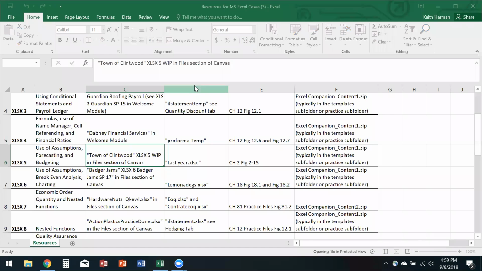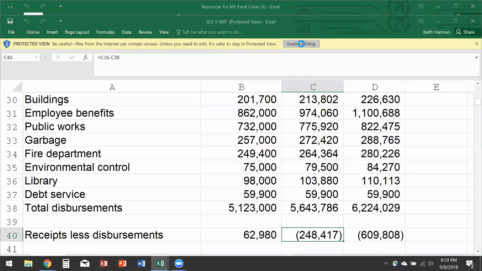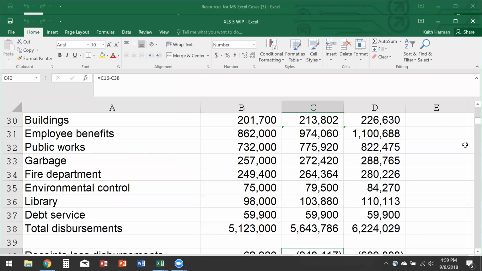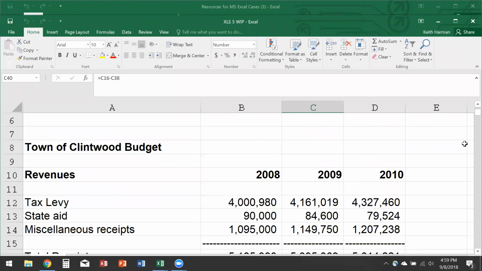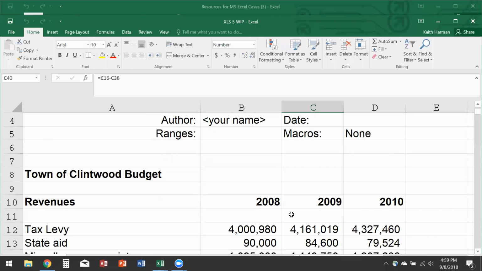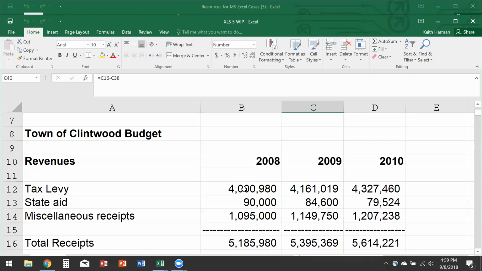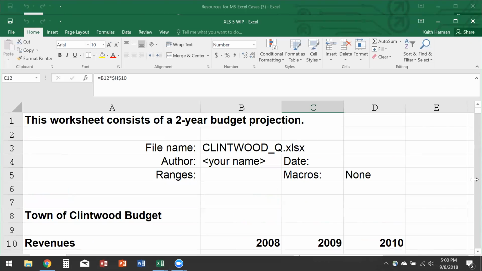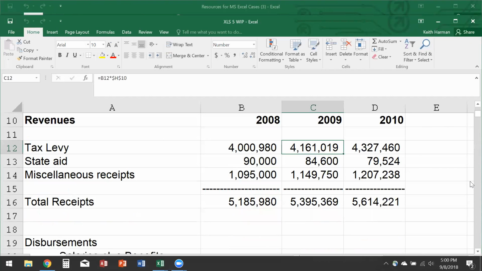Now this case involves a municipality, a town of Clintwood, and they're having to do some budgeting, and so they're doing a little bit of work in terms of their revenues. Now, here's their starting period, and then they have some assumptions, and if you come up here, you'll find that they've got B12 times H10.